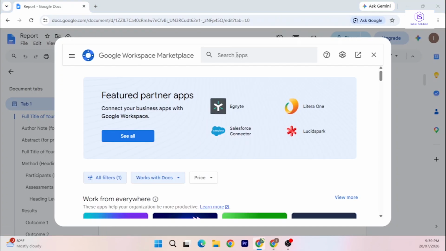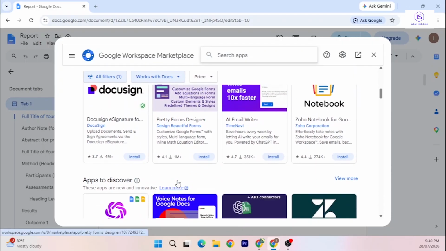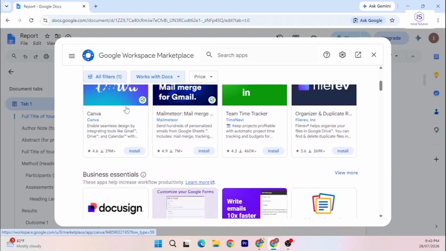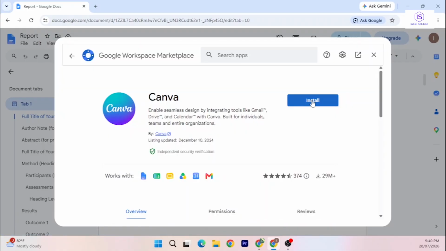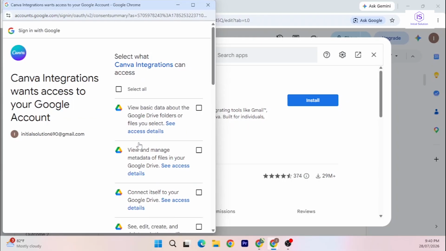In the search bar, you can type the add-ons you want, or you can browse through the available add-ons here. Click on the one you want to install. Now click Install. Select your email. Once you are done, your add-ons will be installed.